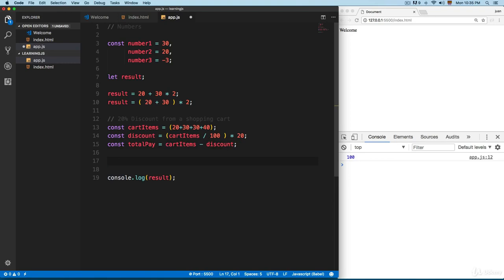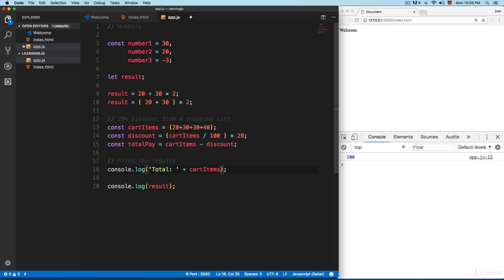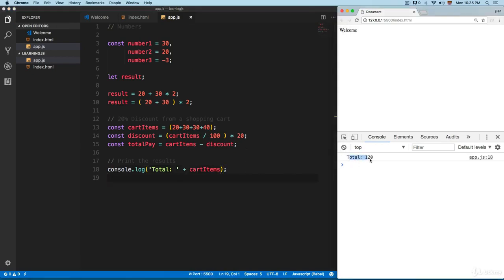So for example, here on the bottom, we're going to print the results. And I'm going to add console.log. And I'm going to add total. Right here, I'm going to concatenate this. And we're going to add cart items. So if I remove this, save this, and you can see we have total 120.